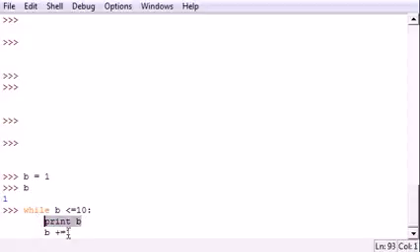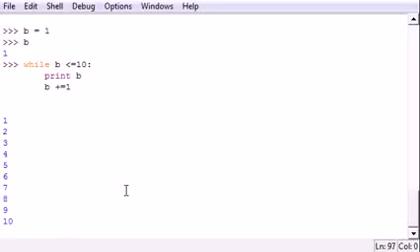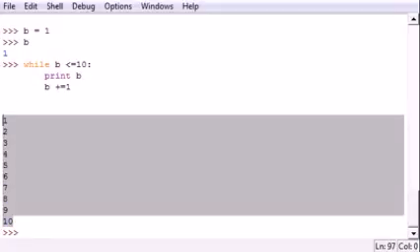So this is the piece of code it does, and this is so it gets to 10. If we didn't have this, then b would be equal to 1 the whole time, and it would just keep repeating forever. So let me show you guys what that does. As you can see, 1, 2, 3, 4, 5, 6, 7, 8, 9, 10.